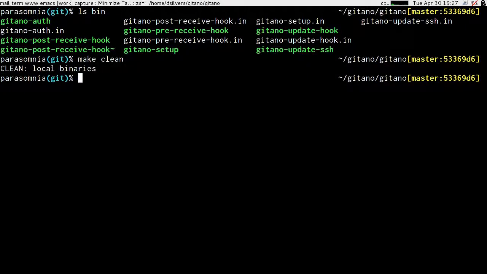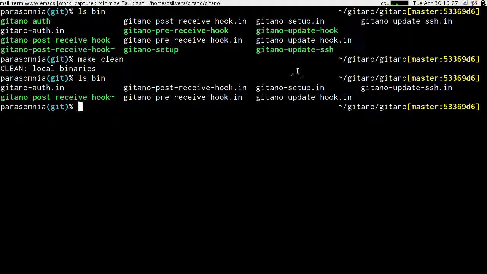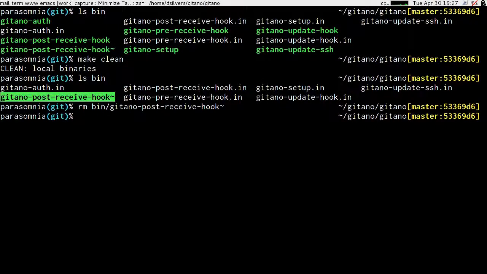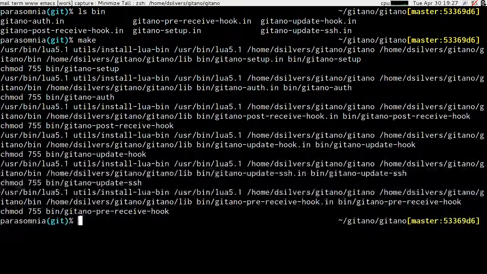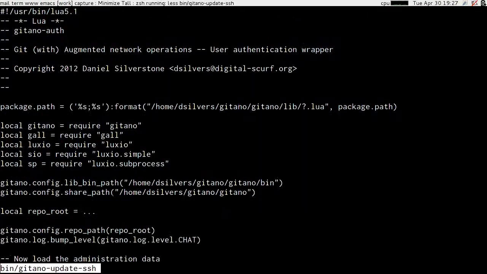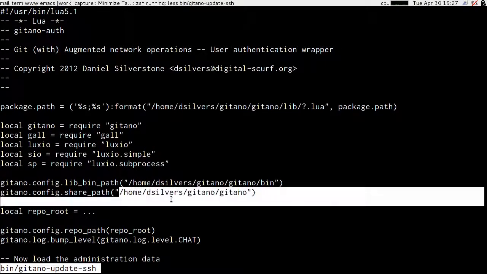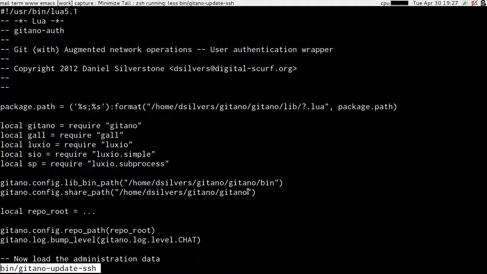In fact, if I run make clean and then ls bin, you'll see that they've gone. This backup file is still there, so let's just get rid of that so that we don't have anything confusing us. When we run make, we get this local version of Gitano built for us, and if we just open up one of those files, like the update SSH one, then you can see here that the local version is configured such that the library bin path is this local version, and the share path is this local version, and the package.path gets the local libraries.